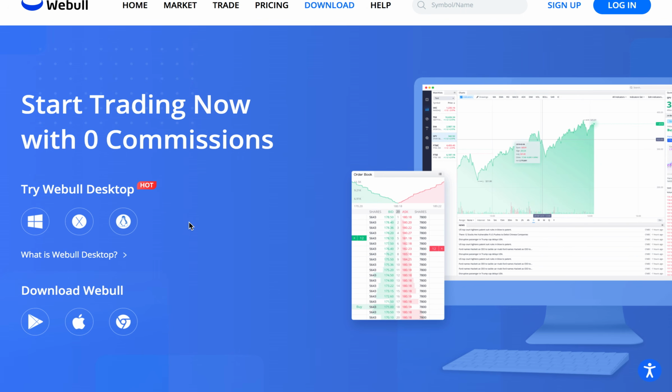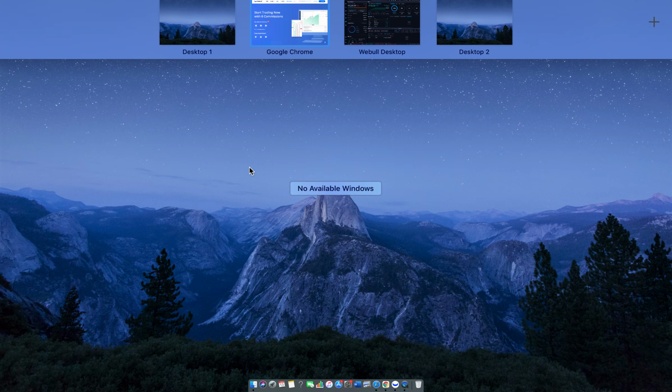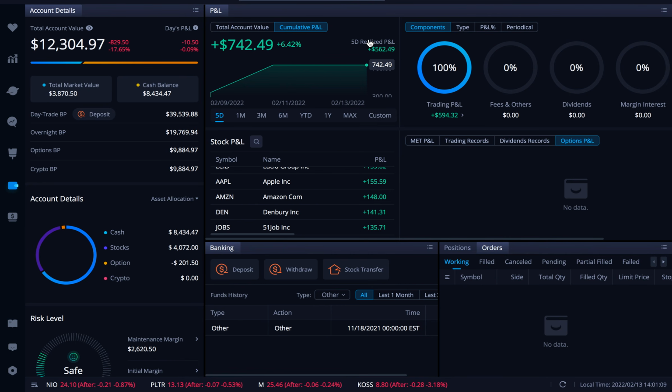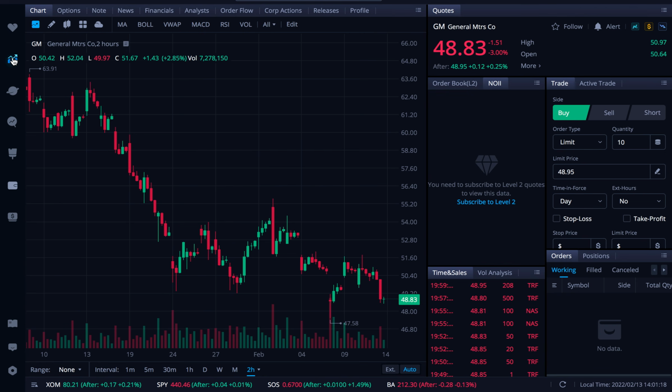Let's talk about this huge mistake that beginners are making when first trading options. So let's go over to the Webull desktop app. Here we are. This is my account right now. So I'm on the account tab right now. What I want to do here is go over to the stocks tab, which is right here.